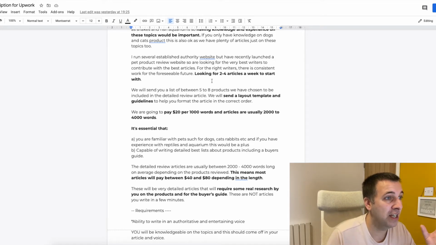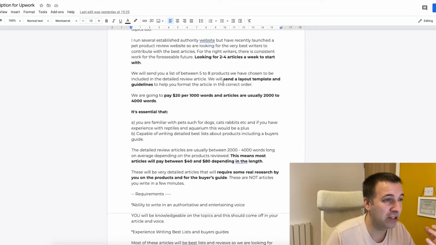So I'll go even further. I put, we will send you a list of between 5 and 8 products. So I'm telling them that we've already done quite a lot of research and we've found 5 to 8 products which we think should be included in the article. We will then send a layout template and guidelines to help format the article.